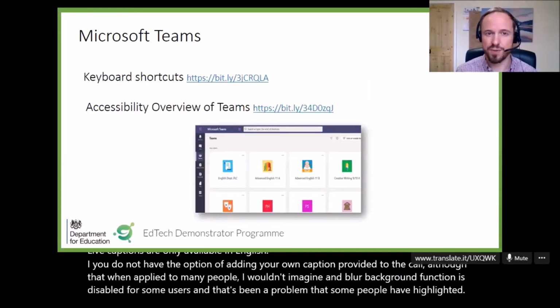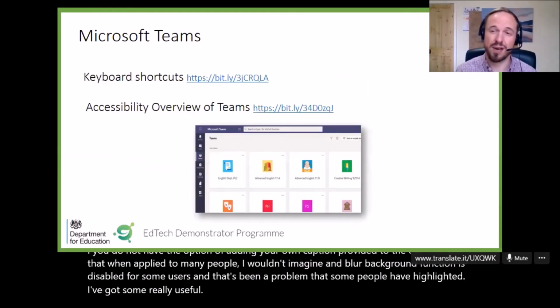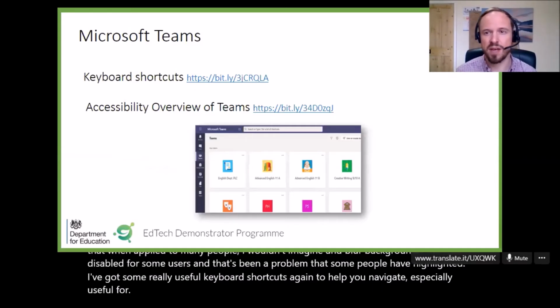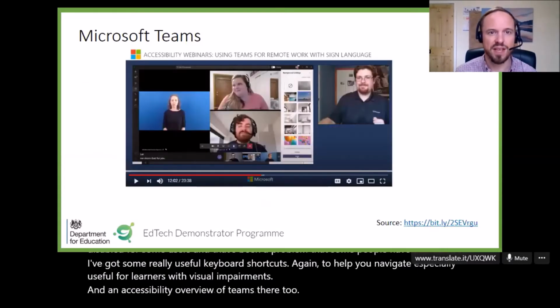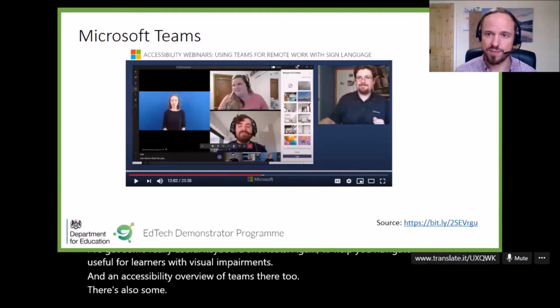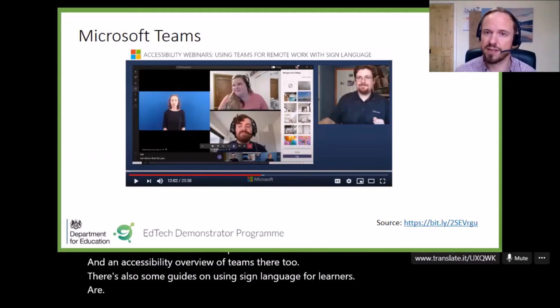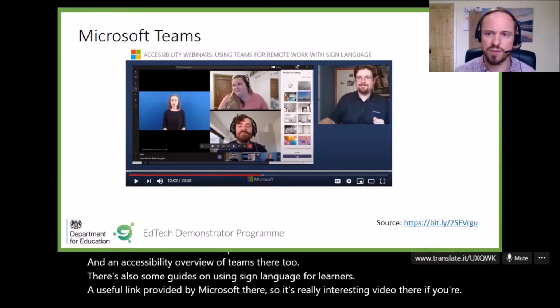We've got some really useful keyboard shortcuts, again, to help you navigate, especially useful for learners with visual impairments, and an accessibility overview of Teams there too. There's also some guides on using sign language for learners, and a useful link provided by Microsoft there. So there's a really interesting video there if you're working with learners with those barriers.